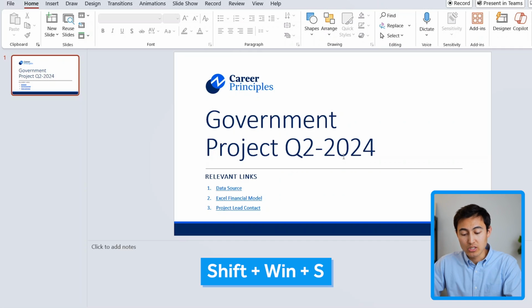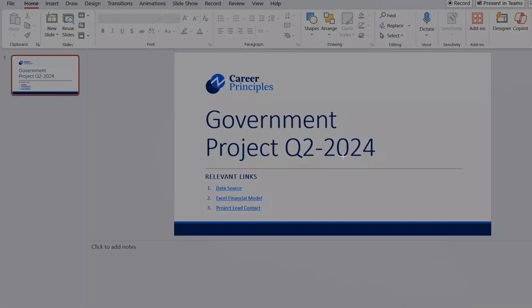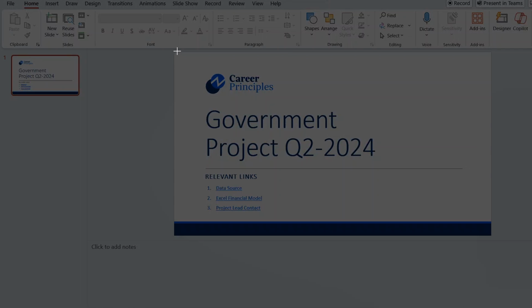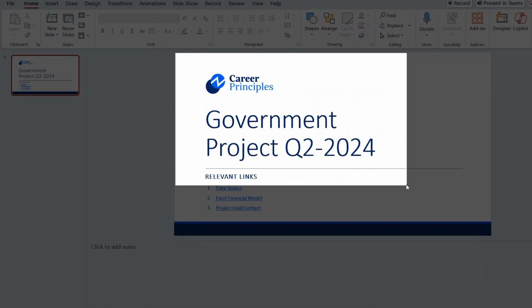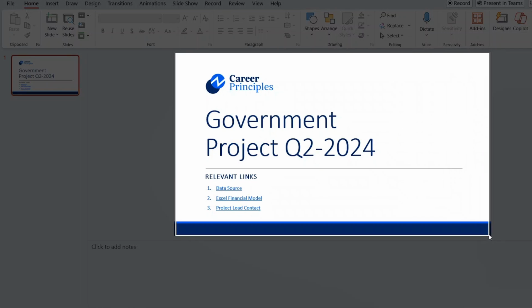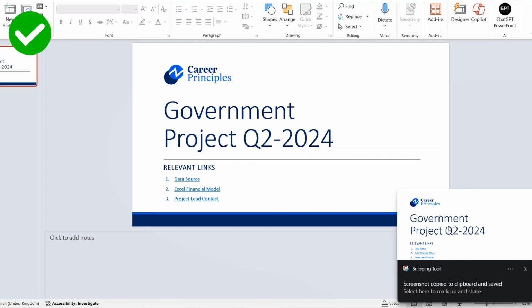Then if you want to open up the screenshot tool, you can just press Shift Windows S. That's going to activate it for you automatically, and all you need to do is just drag your cursor wherever you want, and let's say it takes a screenshot just like that.